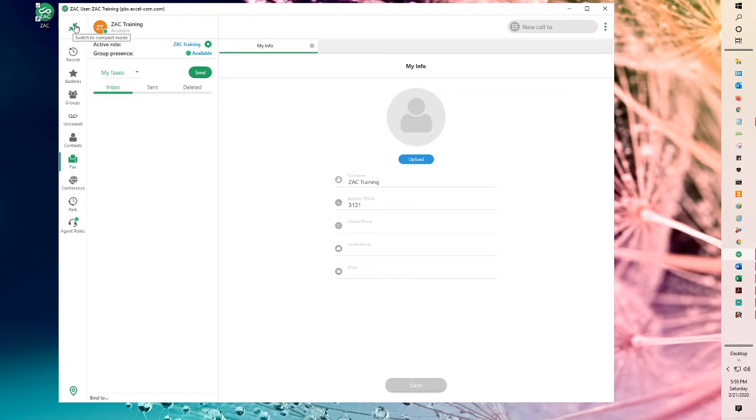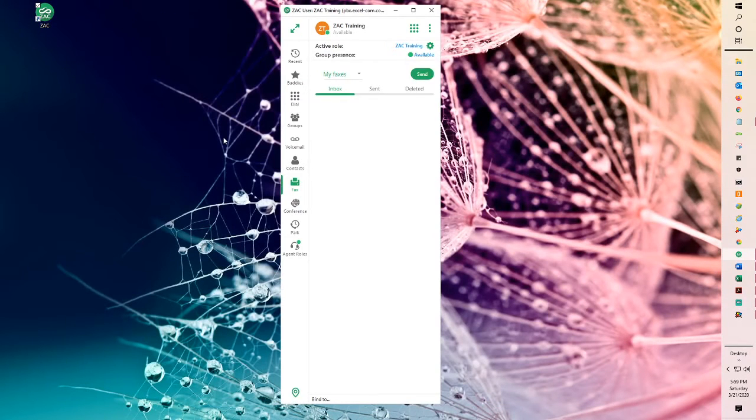I only use the expanded mode pretty much just to drag and drop calls, which we'll go over in another video. I prefer to keep mine in compact mode for no other reason than just the size and compactness of the application on my desktop. So the icons working down the left side, whether it's in compact mode or expanded mode, are always going to be on the left-hand side.